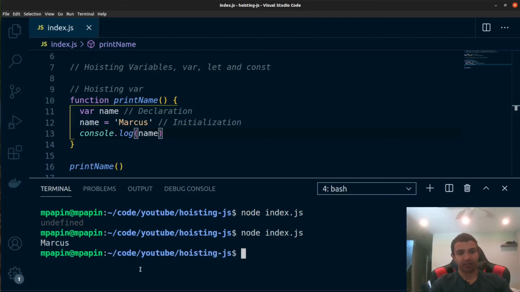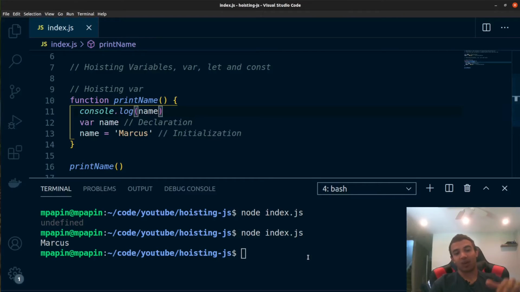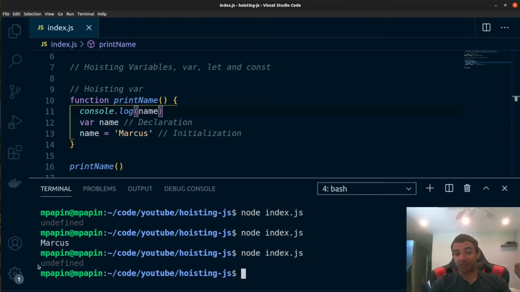We get Marcus. So what's actually happening if we print out name before the variable declaration? We get the same result of undefined as we would get if we printed out directly after the declaration. So why do we get the same output with our console.log in two different places?